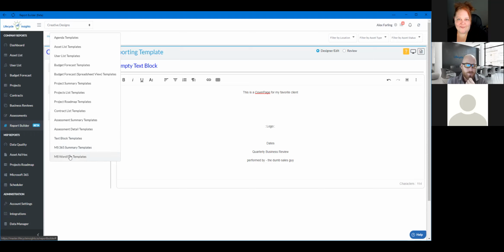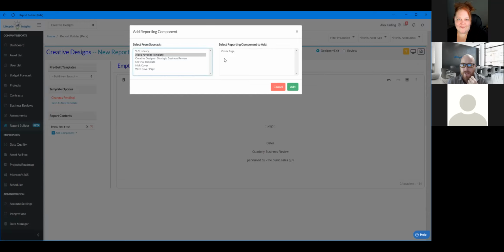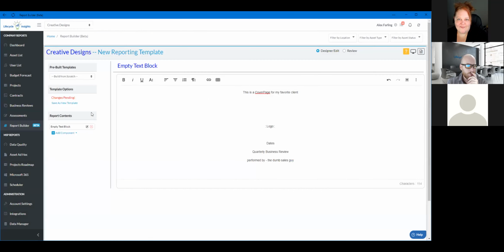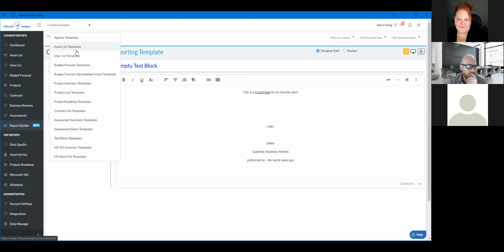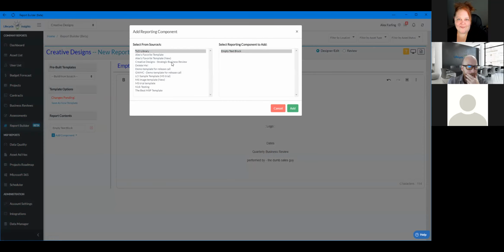So what I'm going to do is grab a Word template that I know we've used in the past. This is going to be my strategic business review, and I'm going to pull that in. You probably have one of these saved in your templates, but if not, we can get you one. Maybe I don't have one out here. I thought I had one I could reuse. Let me go look real quick. No, that's not it either.